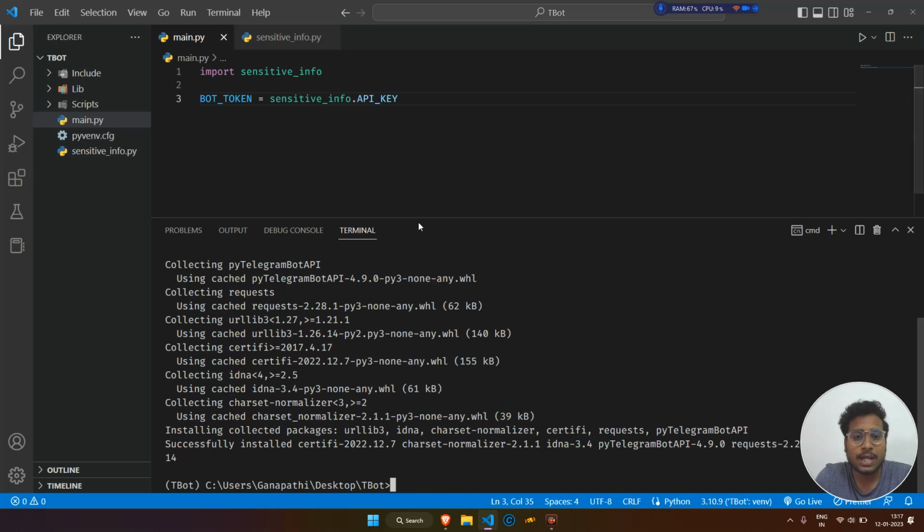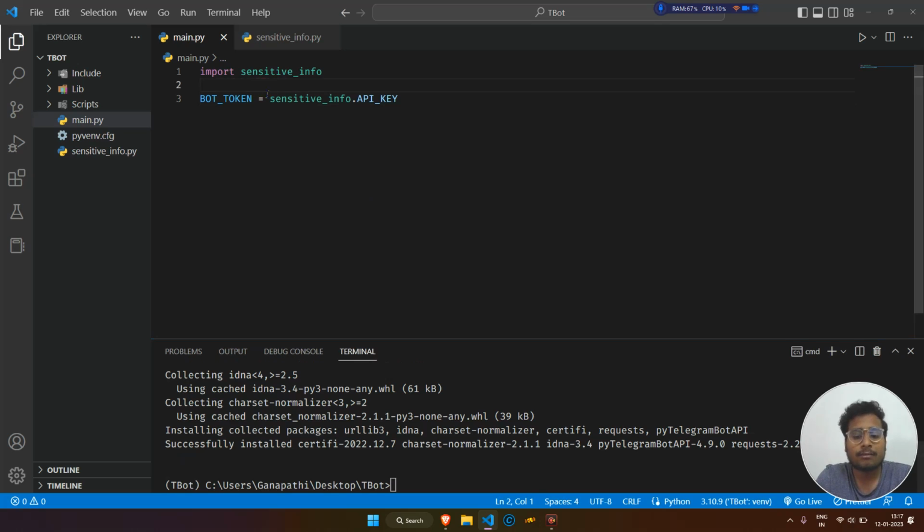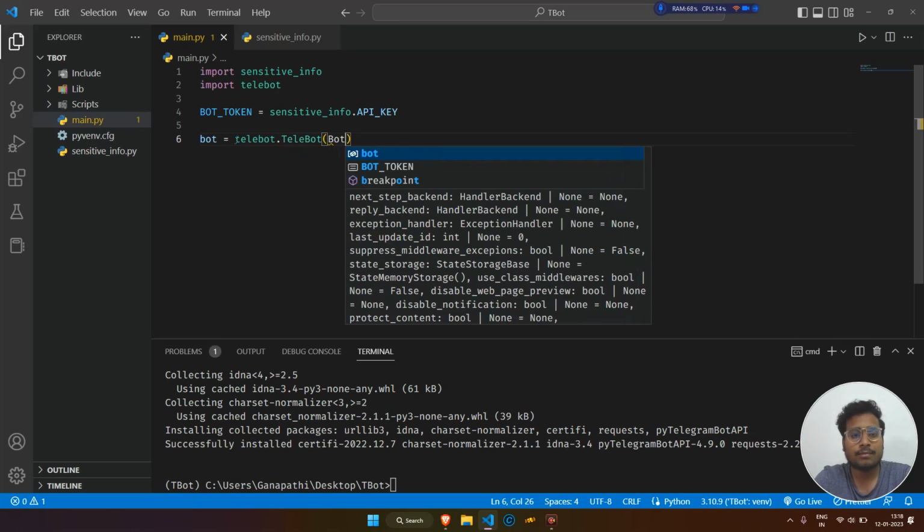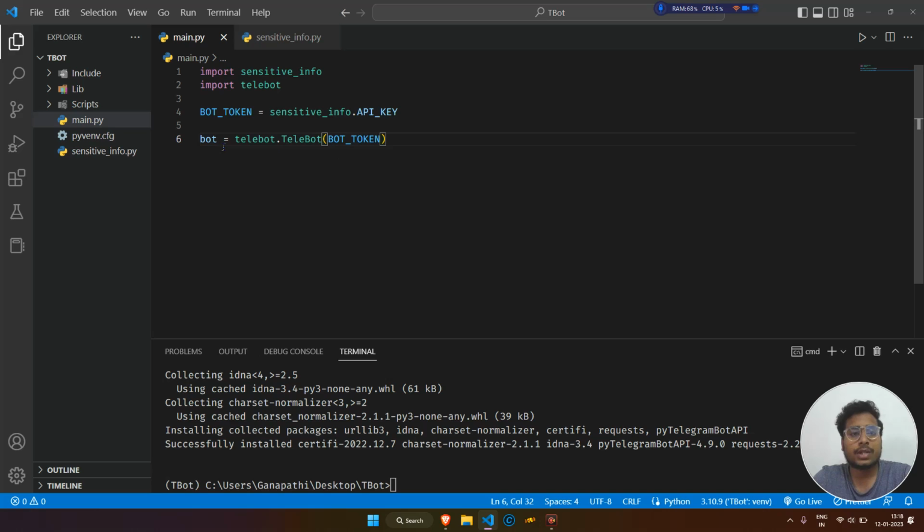We'll be using that package now. I'll minimize this. Import telebot. This is the main telebot package, and then I'll create a bot right now. So let's do it. bot equals, hey bot, you are telebot. I'm sorry, it's TB. telebot.TeleBot, your token is this bot token. So the point is the bot is created.